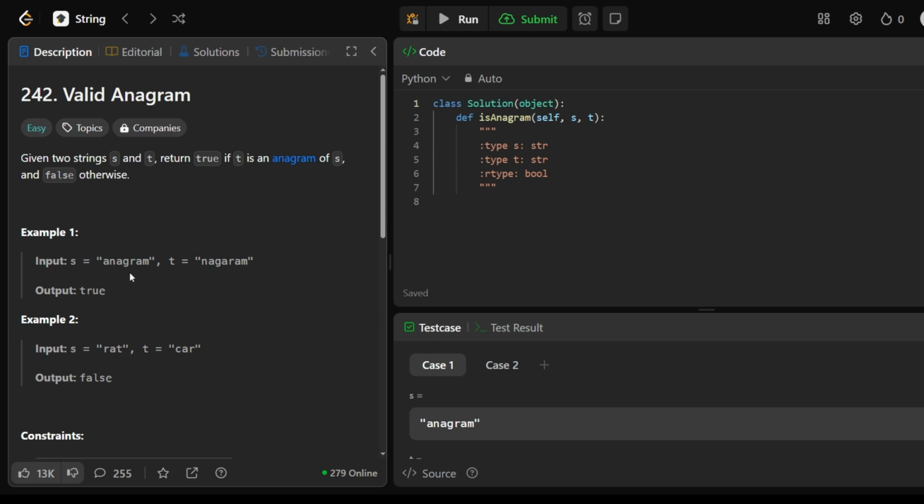Now, we can see here in our first example, we have anagram as s, and the second variable t, and this is going to output true. And that is because they contain the exact same letters, just in a different sorted order.